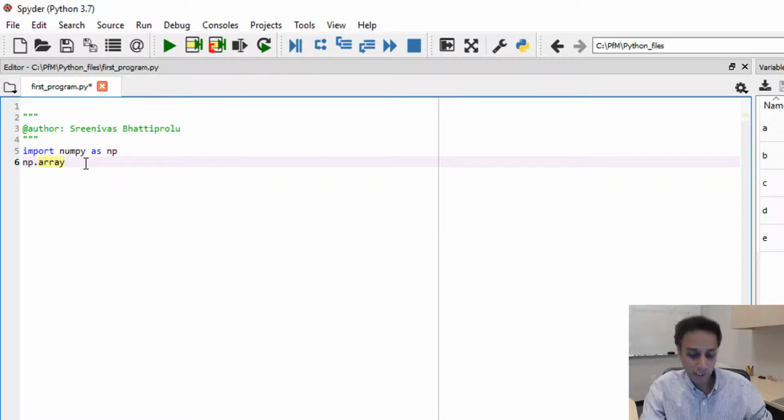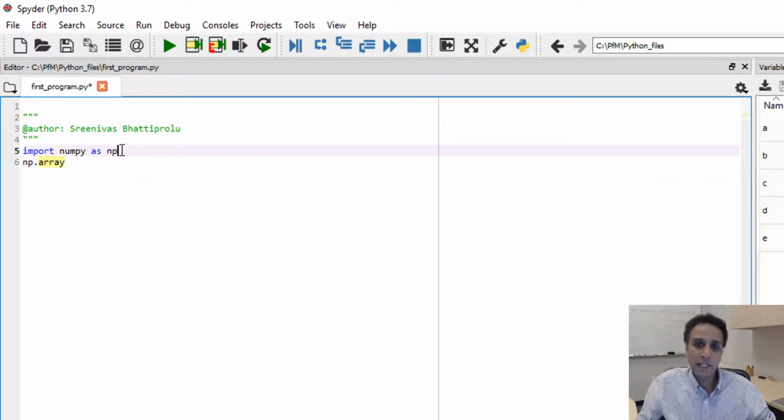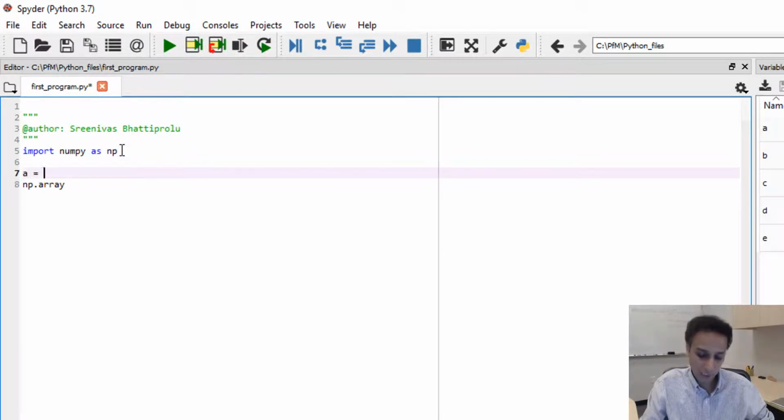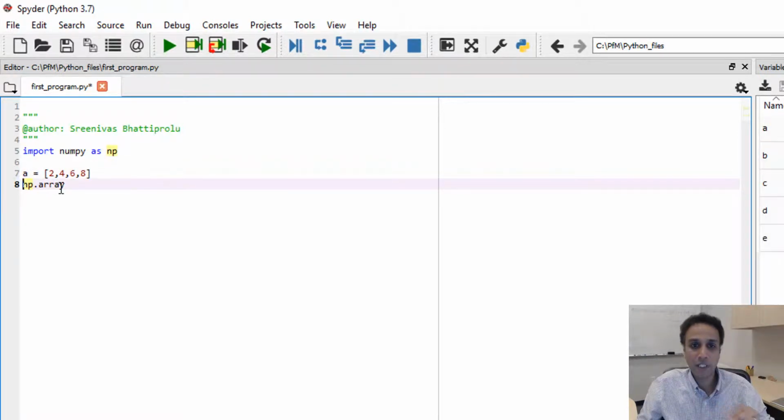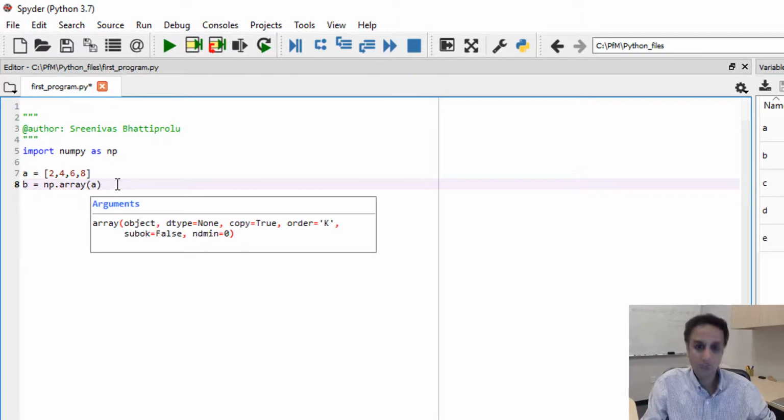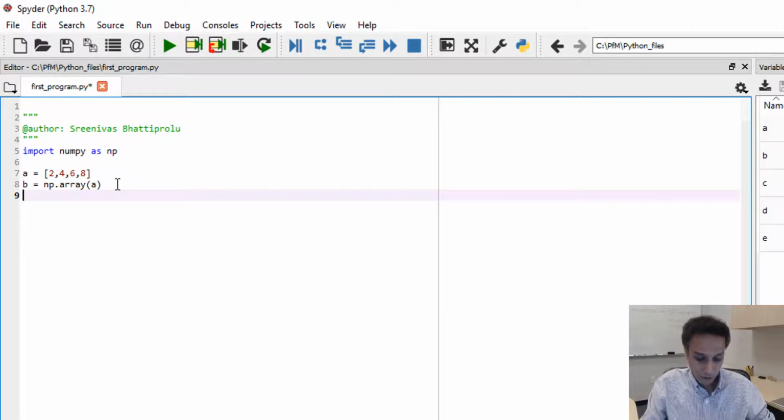Now, what do I want to do? np.array. In fact, let's go ahead and define an array first. Let's say a equals 2, 4, 6, 8, and this is our a, which is nothing but a list. I want to convert this list into a NumPy array, and the way you do that is np.array. I could have just said np.array 2468, but let's assign this to a different variable, b equal to np.array of a. And this converts our list into an array.